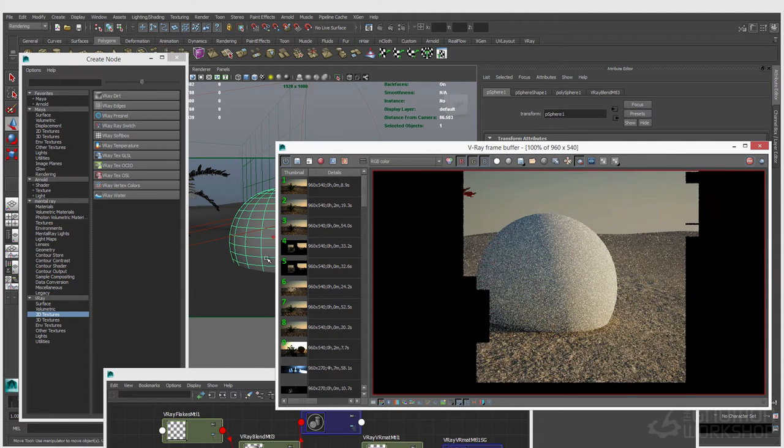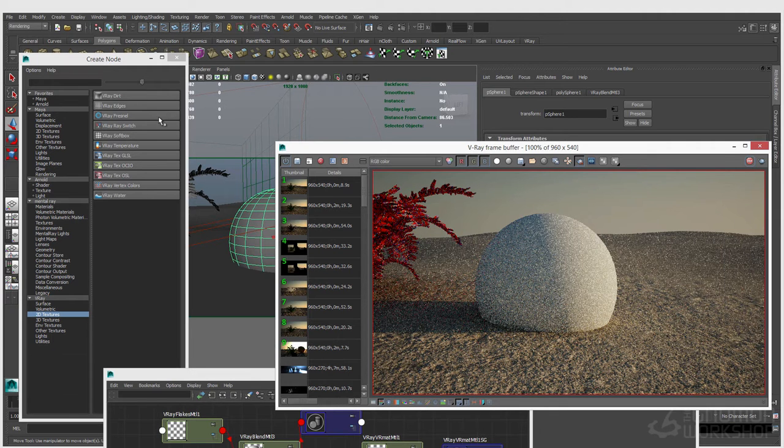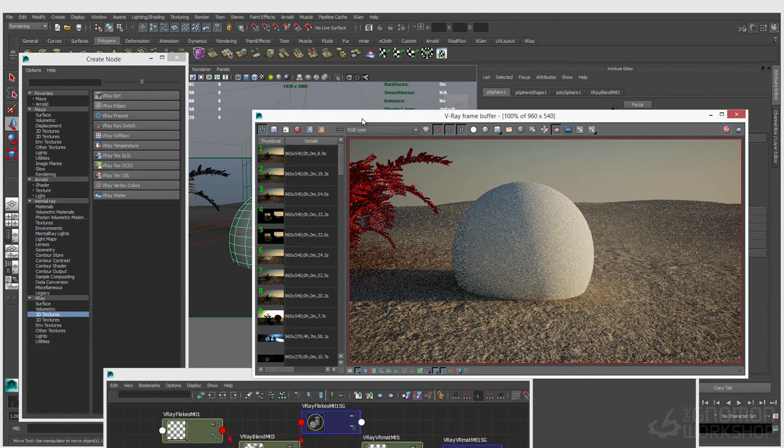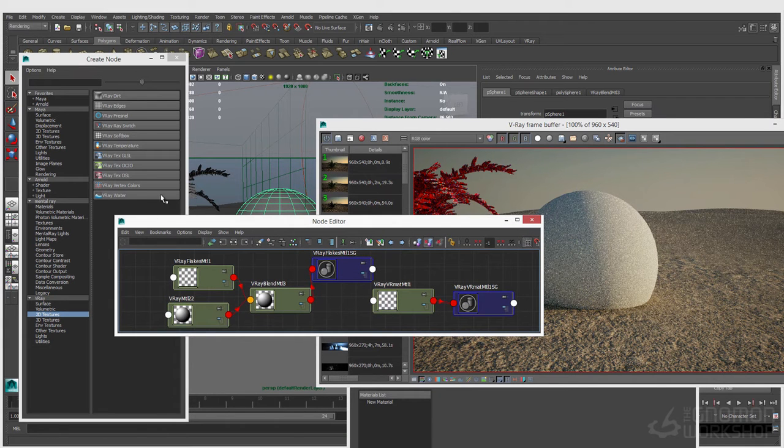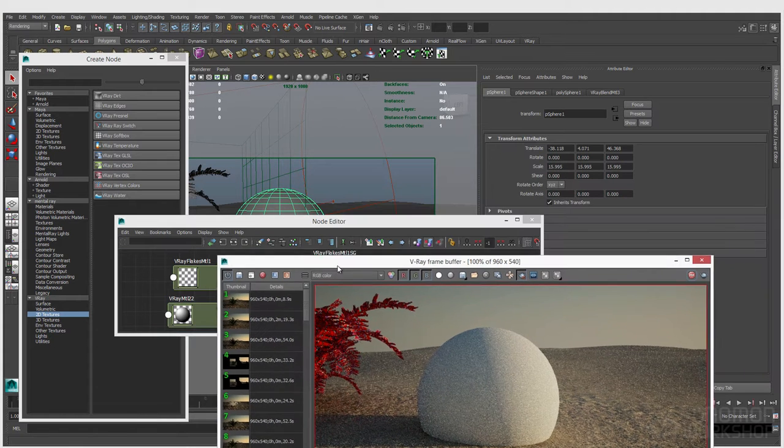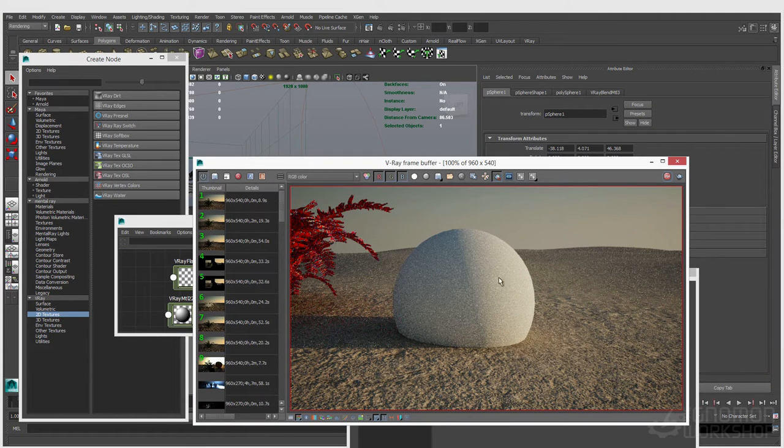Let's get our render going. Okay, cool. And this V-Ray Dirt shader, because it's an ambient occlusion, you can also utilize this as a mask for additional shading. So in this example here, I've got my snowy, glittery white sphere.